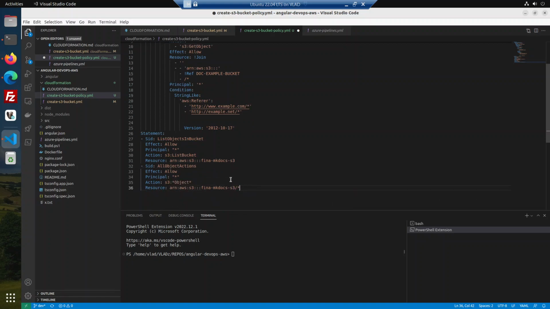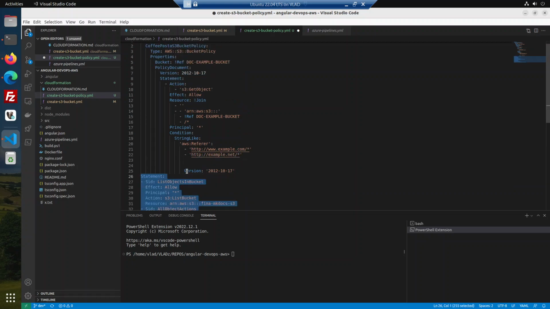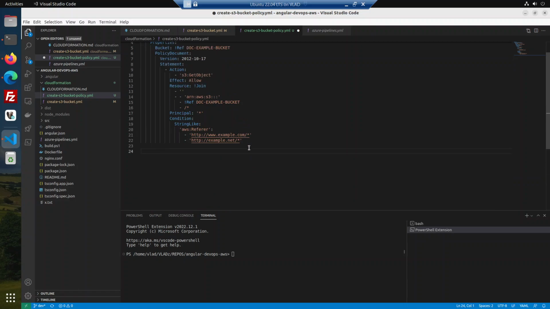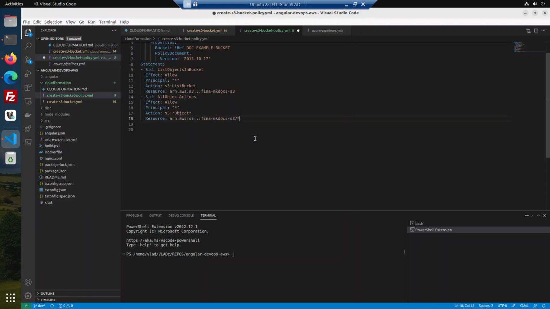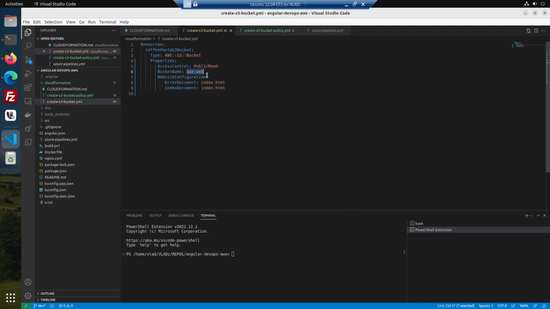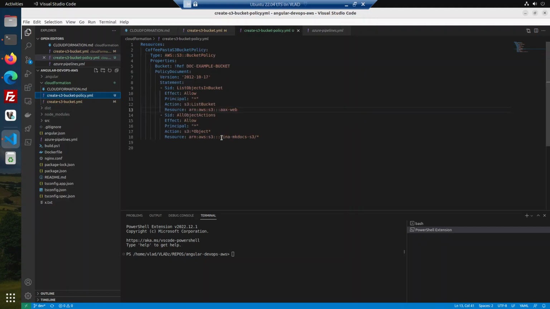All right. So okay, so the statement is here, the version is here, and then the statement is here. Yeah, so I think this is good like that. And then the policy document here will be replaced with what we are going to define. And then this one here would be the AAX web, because that is the name of our bucket, AAX web here. And this one here will be AAX web as well.